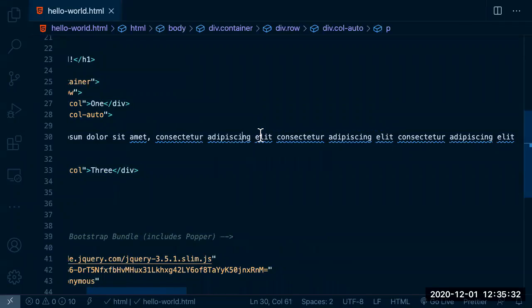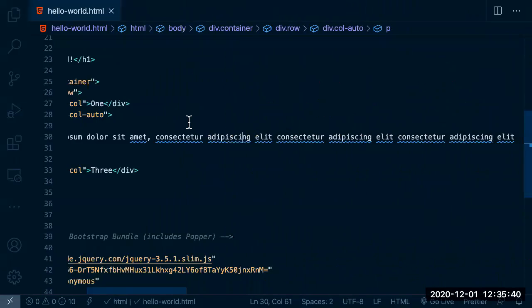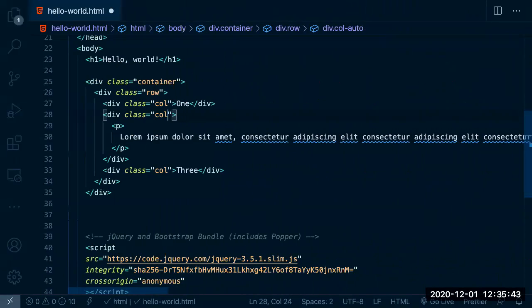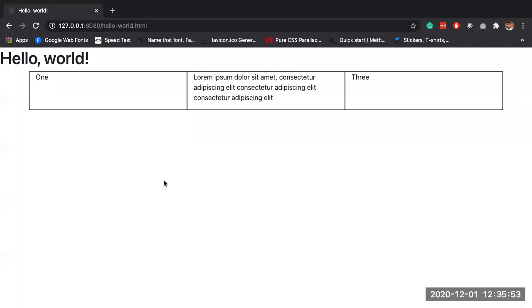Let's see. So the more the content grows, it keeps growing. So without, let's remove the auto. So without the auto, what happens is this row has 3 columns and each column would have equal width. That is why it looks like this.